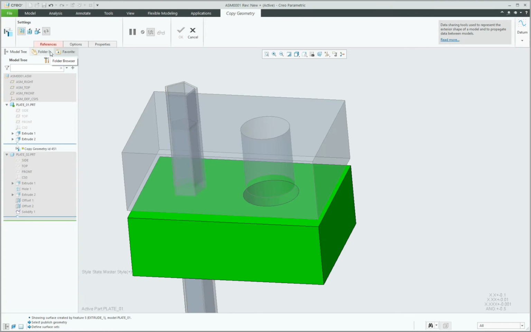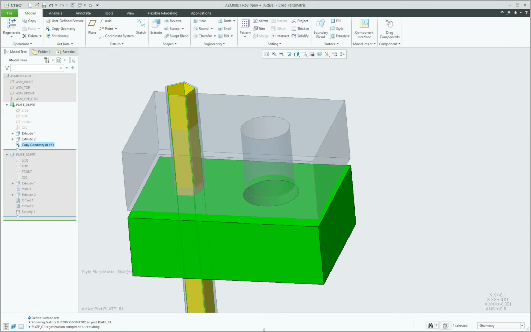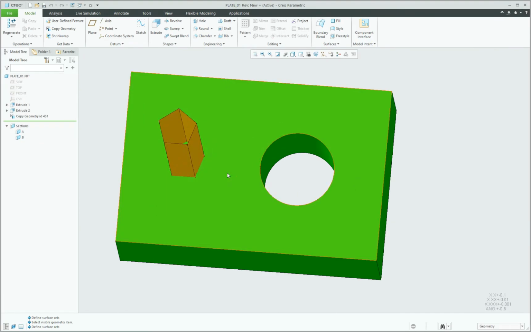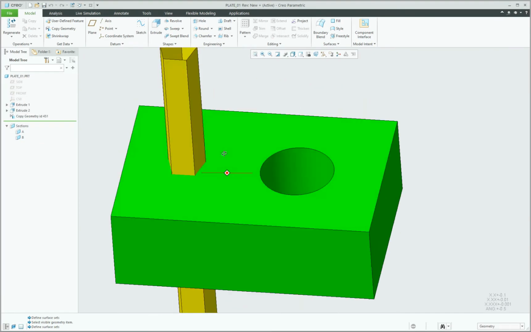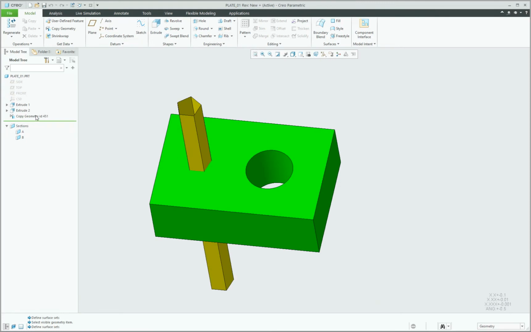And then we open up our references tab, and these are the things that can be passed via a copy geometry feature. So surface sets, chains, and references. In this case, we're going to say surface sets, but we want to make sure that we select quilts down here, and we're going to pick the quilt we care about, which is this one, and hit OK. And now if I go and look at the lower block, we're going to see that there's this yellow surface there from our parent block, and it's being copied down with this copy geometry feature.